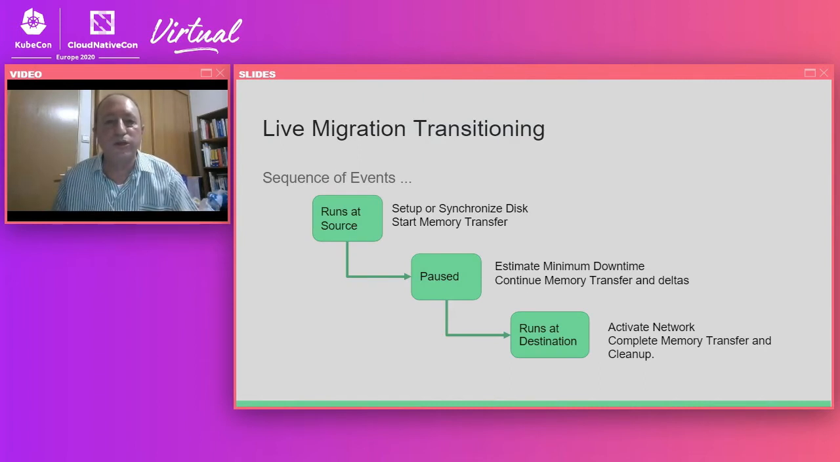So we can illustrate that through these transitions. Currently, the process is running on the source. We set up or synchronize the disk, and we start the memory transfer. We estimate the minimum downtime while we continue the memory transfer and the deltas that are accumulating. Once we reach the minimum downtime, we pause the process on the source, we activate the network, we complete the memory transfers, we then run the process on the destination, and then we do the cleanup on the source.